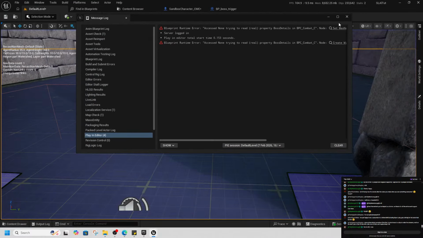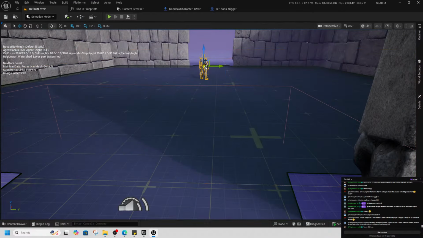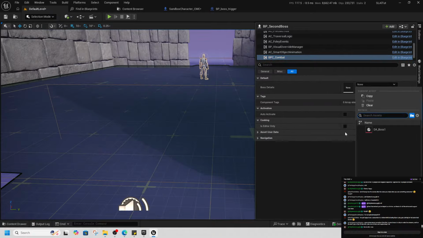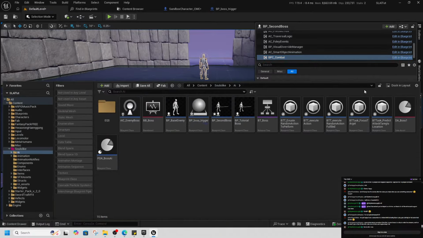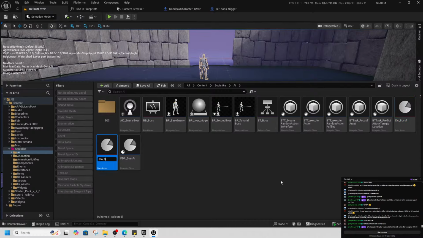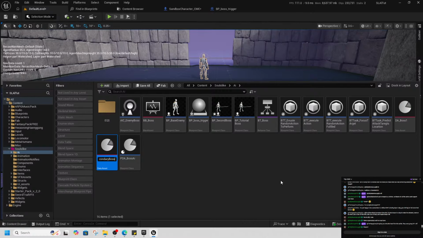So that's fine. Right, okay, I can see why this is failing. This is failing because in combat we haven't assigned him a DA. So that's fine. So we'll call that DA secondary boss.